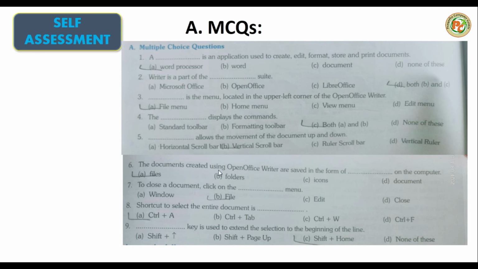The documents created using OpenOffice Writer are saved in the form of files on the computer. To close the document, we have to click on the File menu. The shortcut to select the entire document is Ctrl+A, for all. The key used to extend the selection to the beginning of a line is Shift+Home.